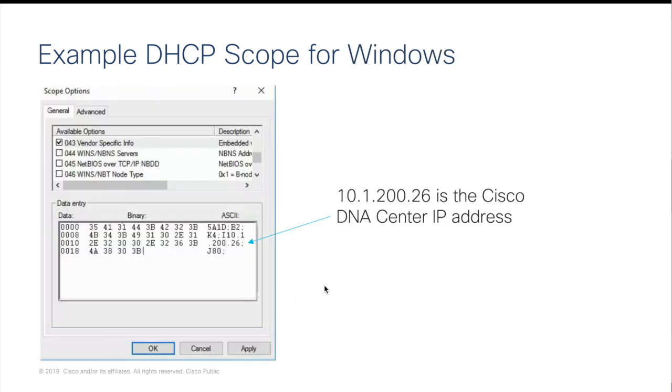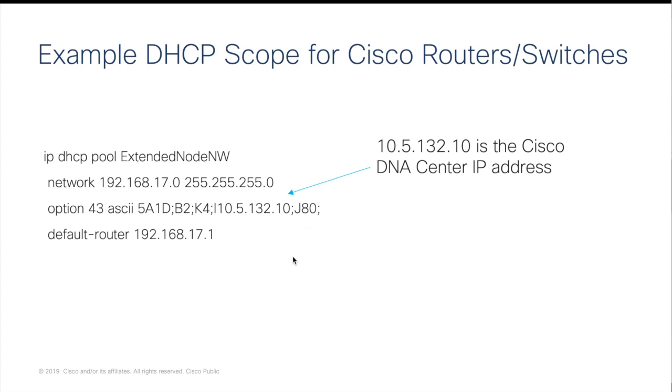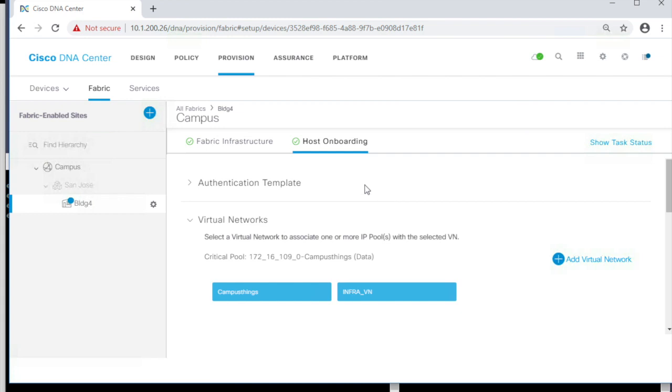This is another example for Windows. Again, this is done in hex, but the same information, in hex, also indicating where Cisco DNA Center is. And this is an example of Cisco routers or switches, again using option 43 and sending that ASCII information including the Cisco DNA Center IP address. So that's how the policy extended node knows where Cisco DNA Center is in order to start the plug and play.